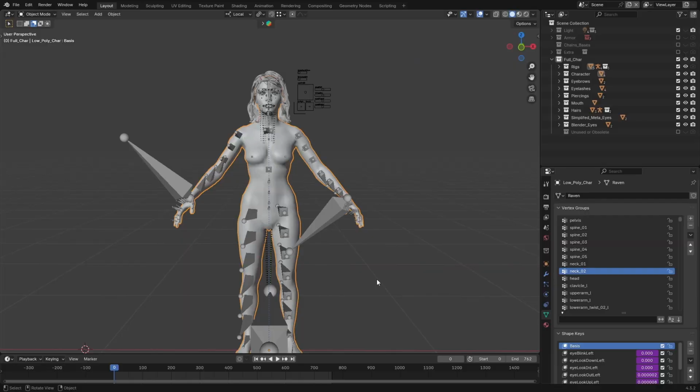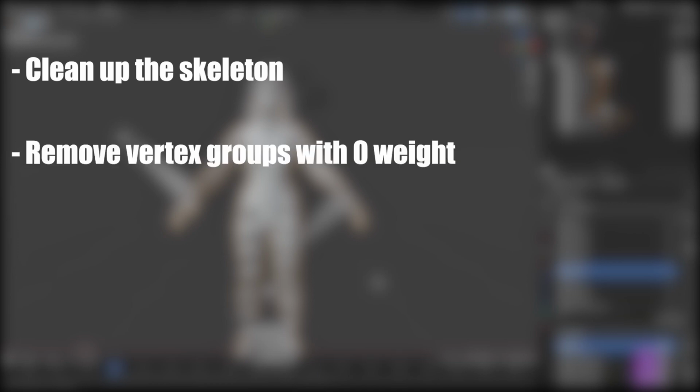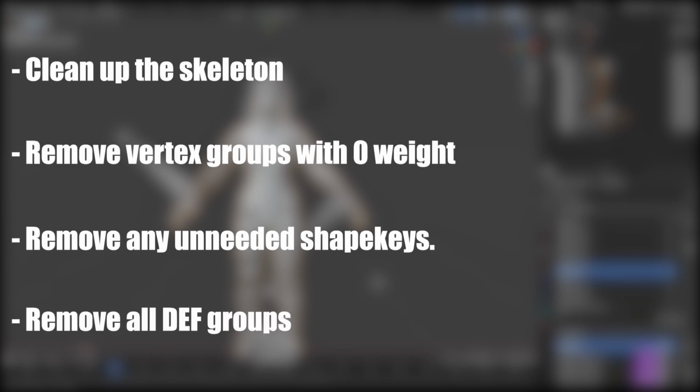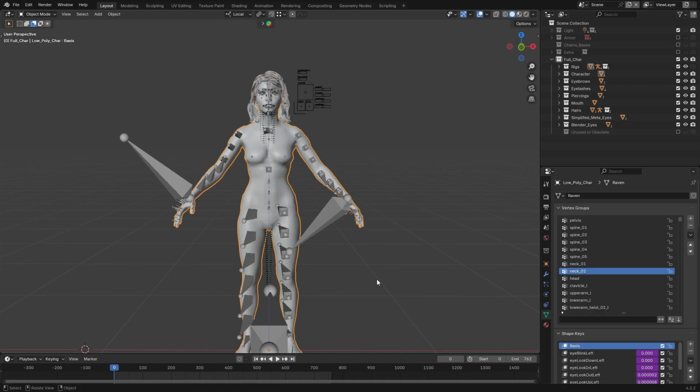Things we need to do in Blender. Clean up the skeleton, remove any unneeded bones. Remove vertex groups with zero weight from different parts. Remove any unneeded shape keys. Remove all deformation groups if you still have any, in case you don't want an actual weight-based rig on your face. First of all, let's see what I have, so you can translate the logic to your character.